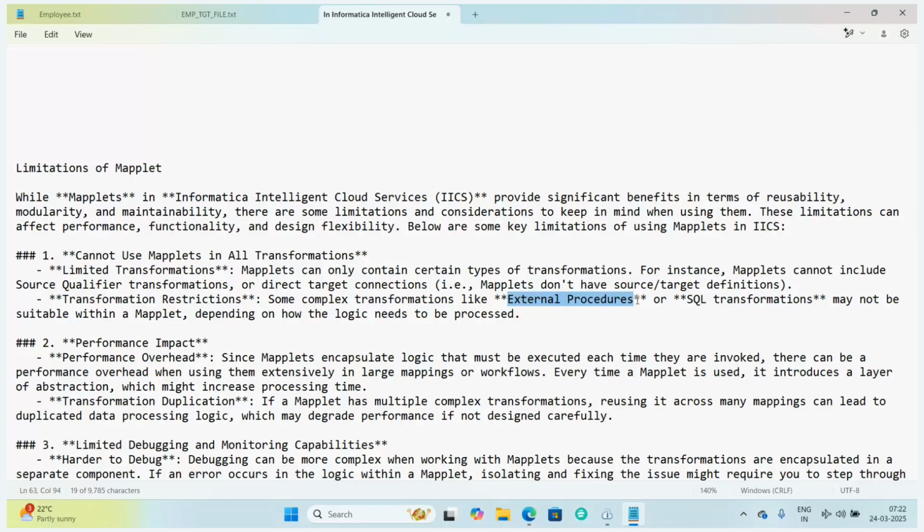Now since we are not able to use many transformations, for every logic we need to see what kind of transformations we are going to use. Is the mapplet supporting those transformations or not? That is the primary thing that we will have to see.